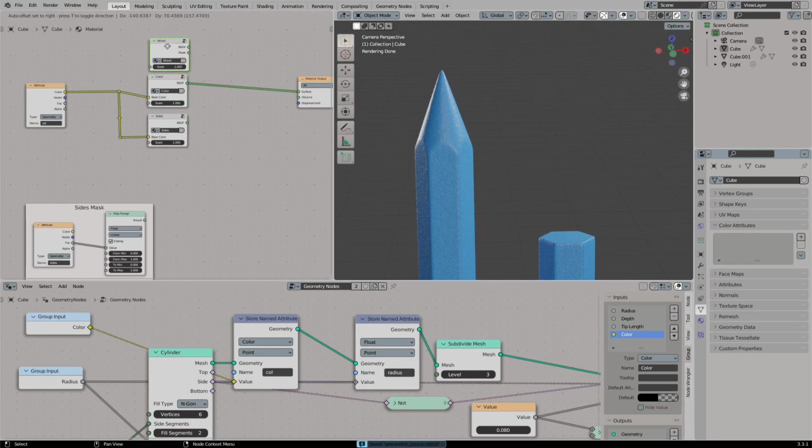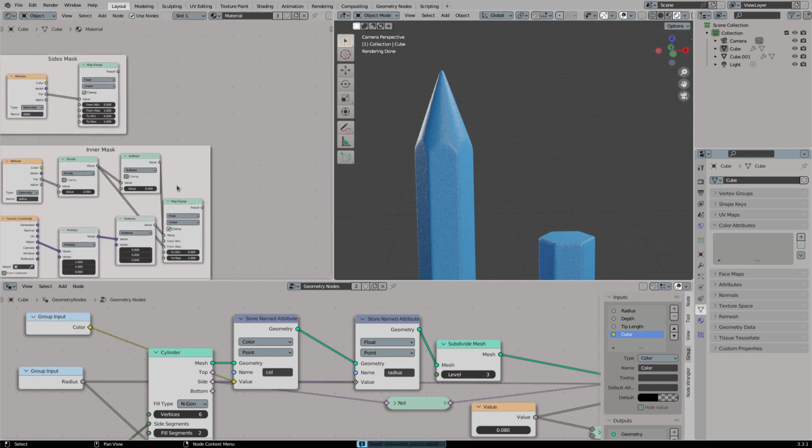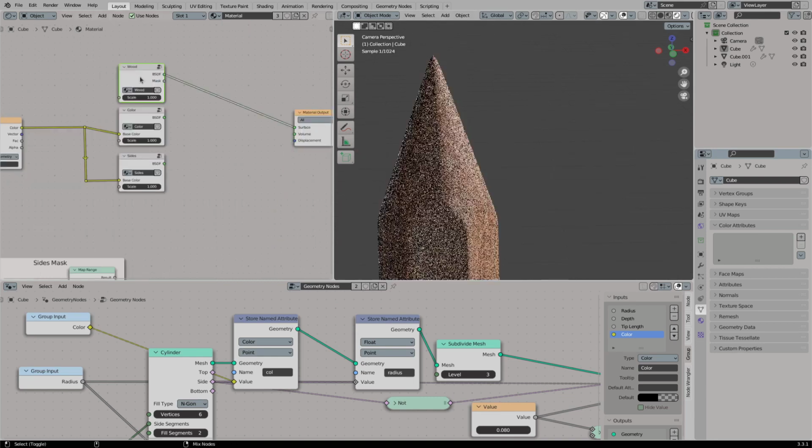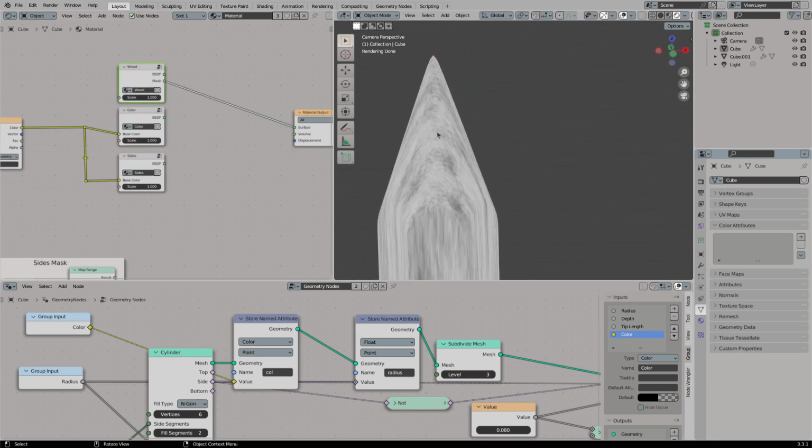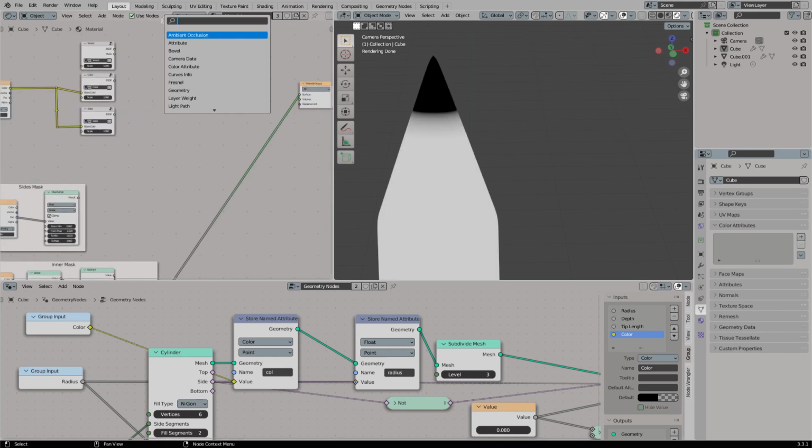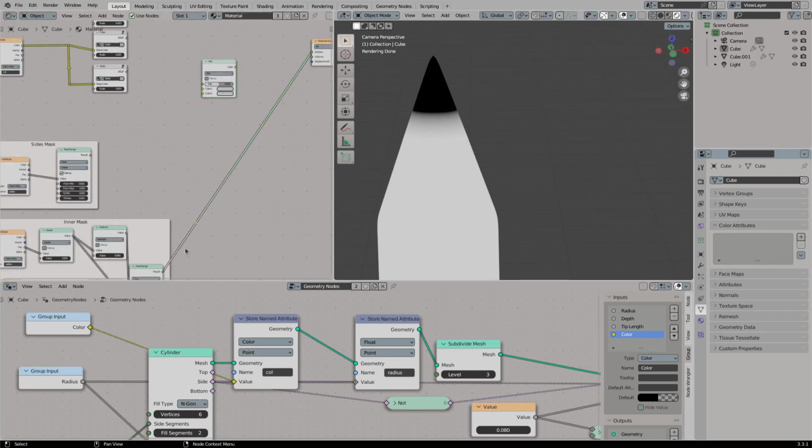Now it is time to generate the chipped wood effect. For this, my wood material has a mask output. And this mask output is basically the wood structure, and we can use this wood structure to roughen up our mask. Let's add a mix RGB node for this. And we will mix our gradient with our mask.